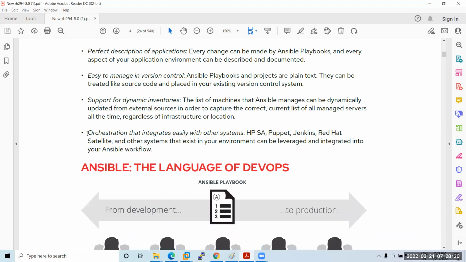And we have something called orchestration that integrates easily with other systems. You can integrate your Ansible with HPSA or Puppet, Jenkins, or Red Hat Satellite Server. There are many other tools that Ansible supports, like ServiceNow, LDAP, or Windows AD. There are many other third-party tools that are used to integrate with Ansible.